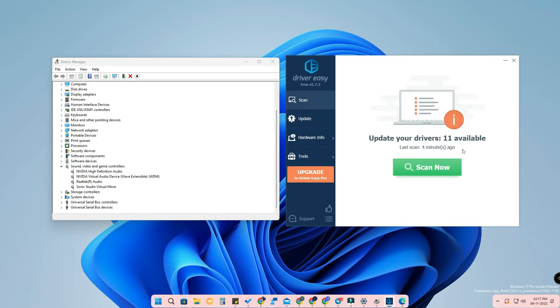So this Driver EC is one of the best software, and it's a free version software itself. You can easily download and install all the drivers to the latest version, so that you can easily use all the components without any issues on your PC or laptop.